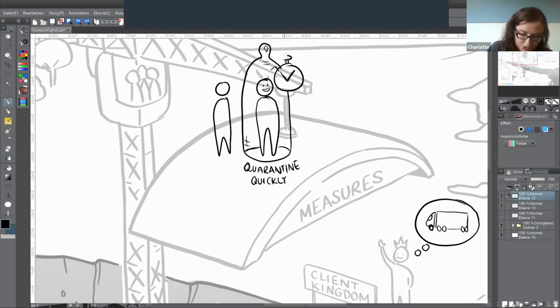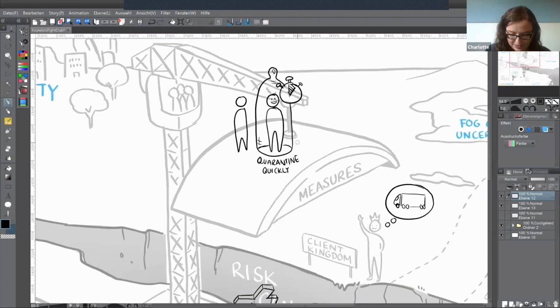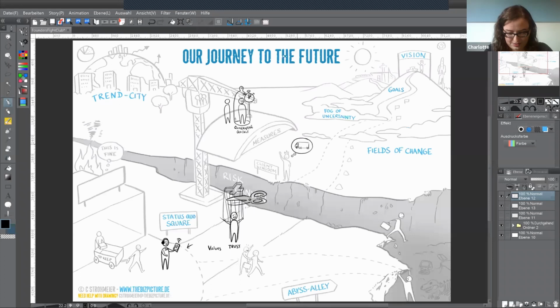Maybe we can add a stopwatch in order to explain that this happens quickly. And let me zoom out. And here you see that some parts of the pictures are getting filled and filled more and more.